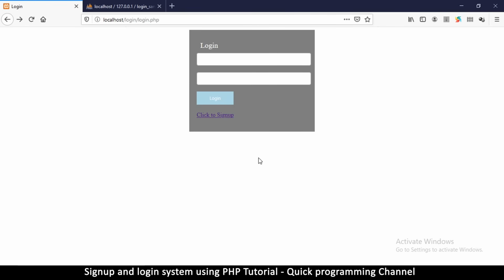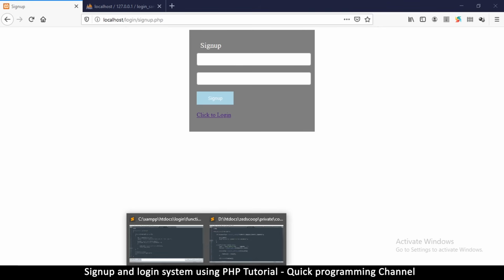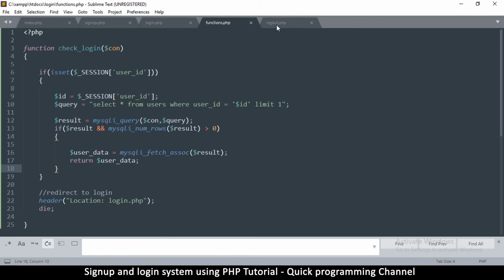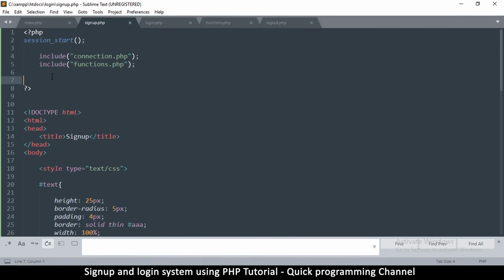All right, so now that we know we can't log in until we sign up, let's go to the sign up page. Okay, so at the sign up page here, let's create what we need. I will be doing some similar things here. So let me go to the sign up page.